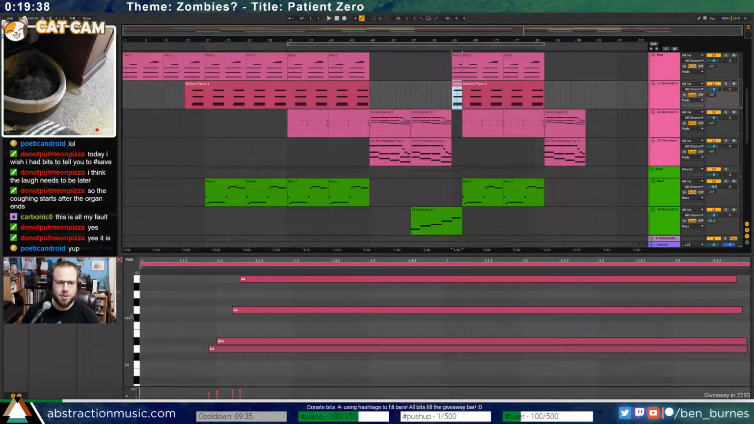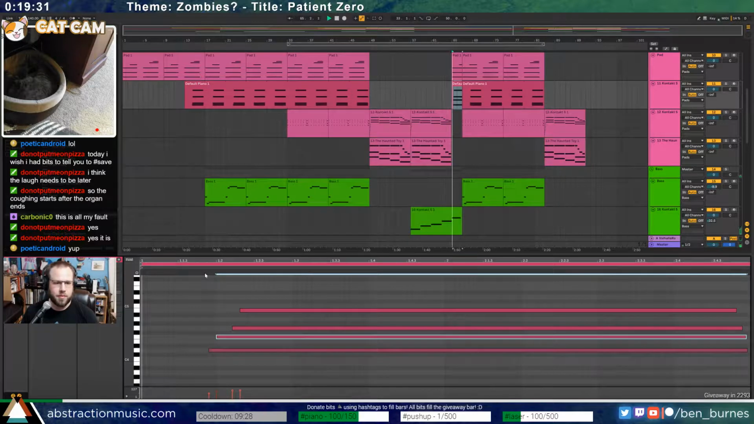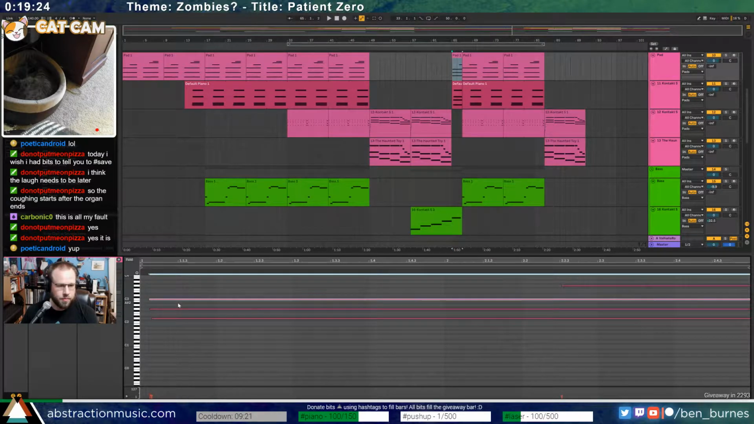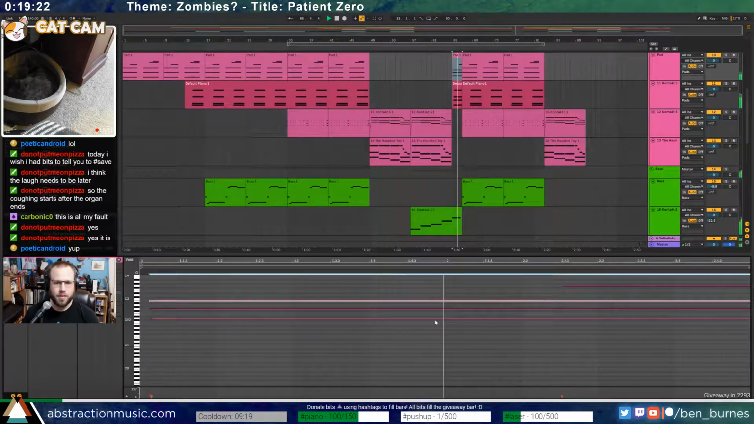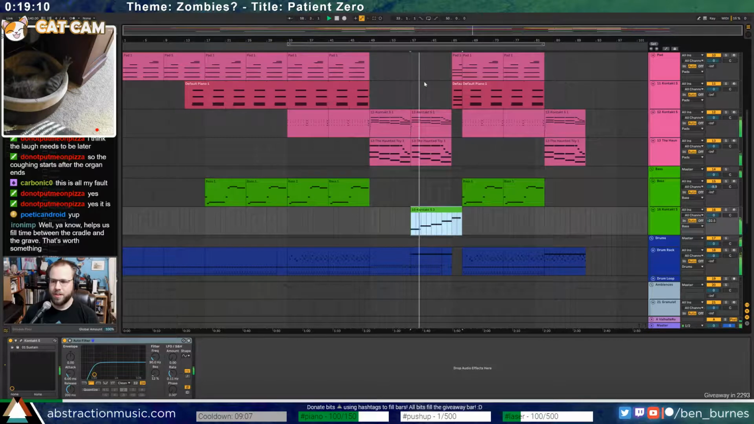Let's actually mess with this chord a little bit to make it feel like a natural woman. No, it would be a five suspended chord. So it raises the tension a little bit more. Time cradle the grave, that's worth something, yep.